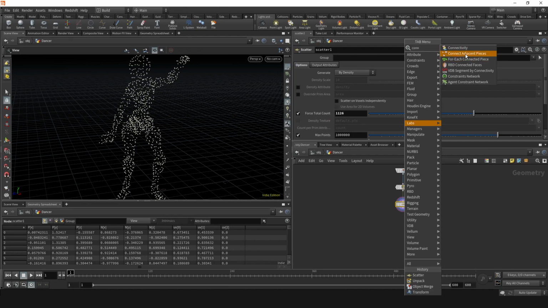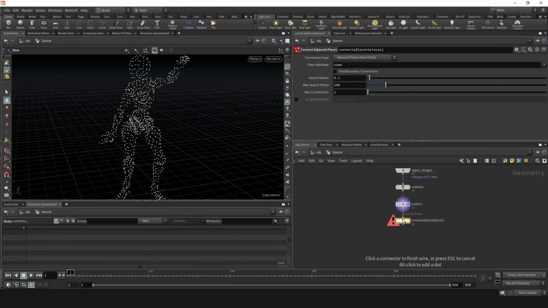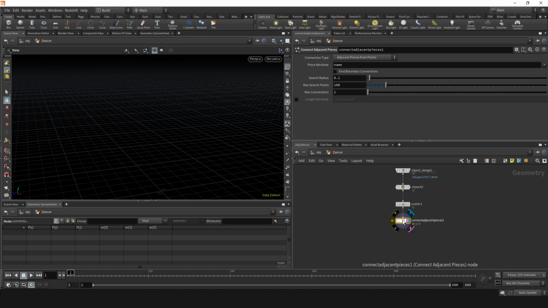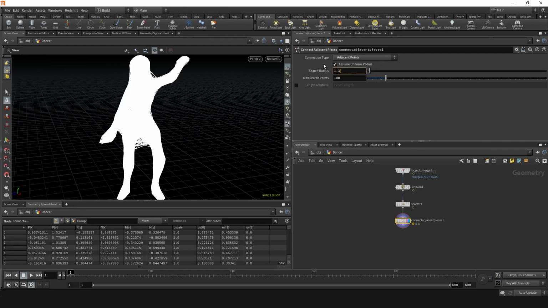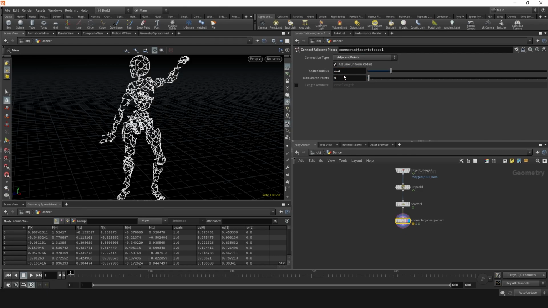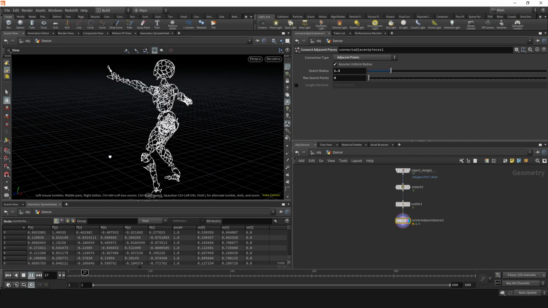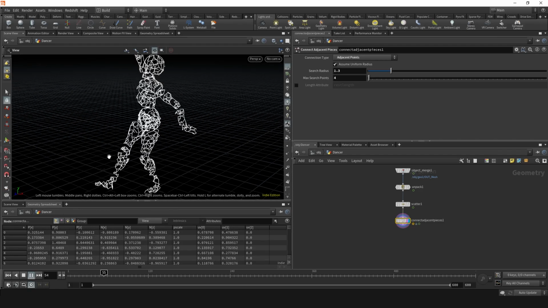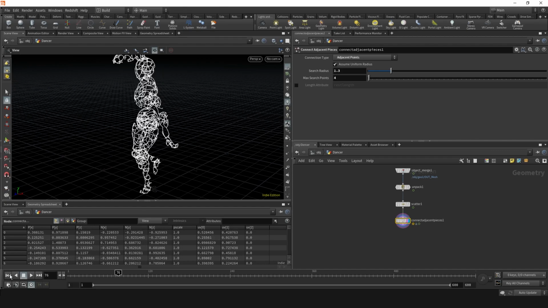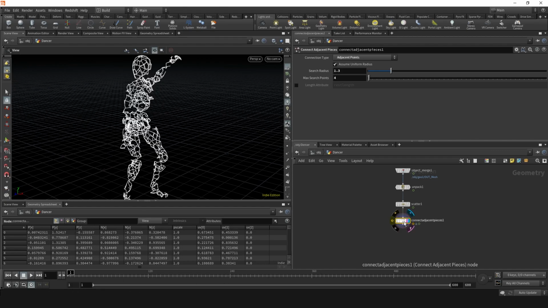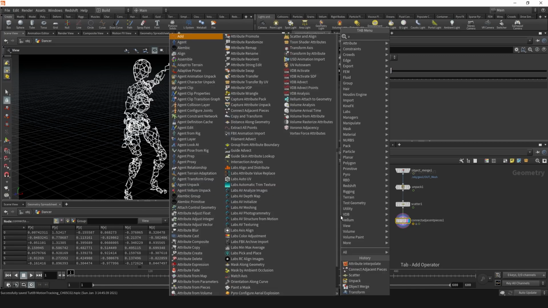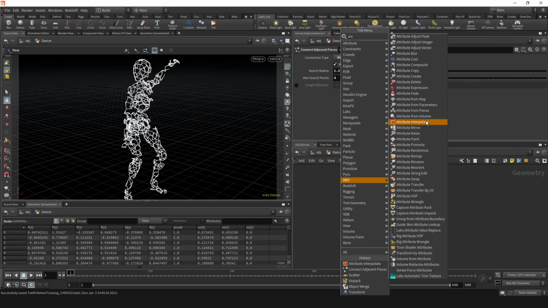This node is searching and connecting for each one of our 1000 points the specified amount of neighboring points within the search radius. Here we select as type adjacent points, and these values here work best for me. When we hit play, we see that our lines are changing their position at every frame. This happens because the scatter node is randomly recalculating the scatter for each frame. To let the scatter stick on the mesh, we use a simple trick with the Attribute Interpolate node.